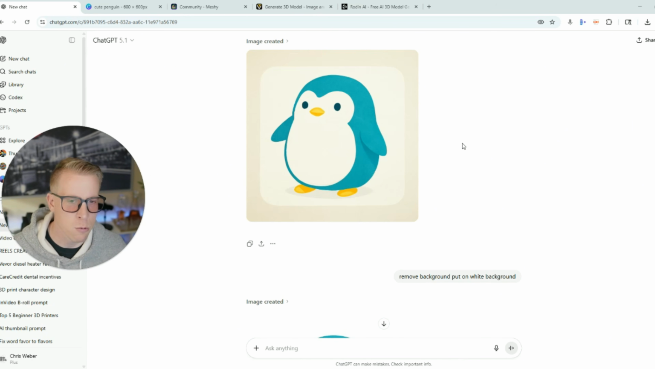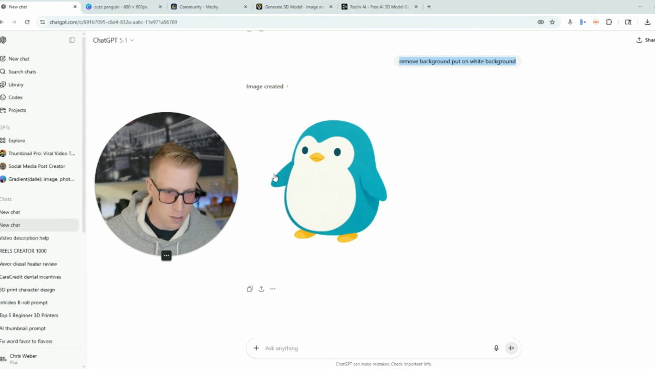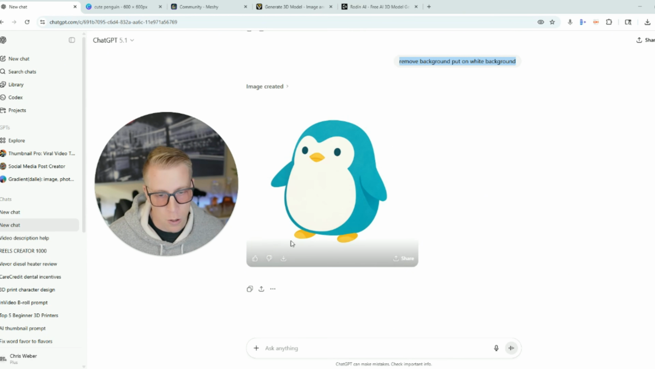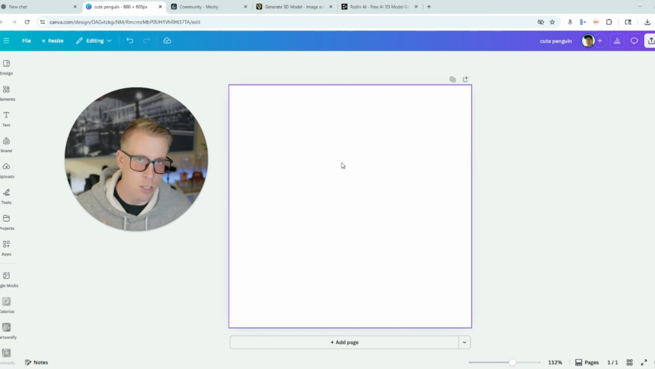Next, what we want to do is remove all backgrounds. So I asked it, can you remove the background and put on a white background? Here it is. This is the cute little penguin, which is excellent, right? Then step number 2, you need to download the image file from ChatGPT. So download that. And a lot of times, if your image doesn't have a white background, what I advise people to do is get into Canva and just use the background remover and also increase the size of it.